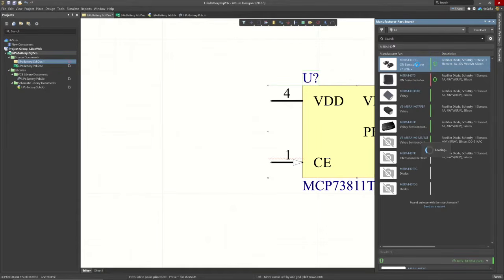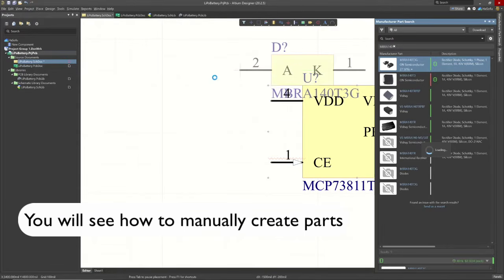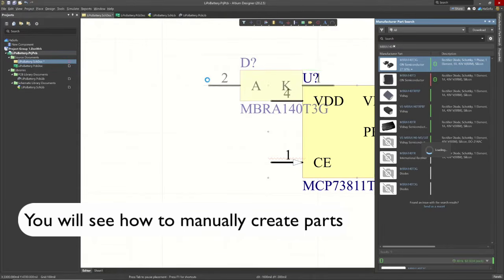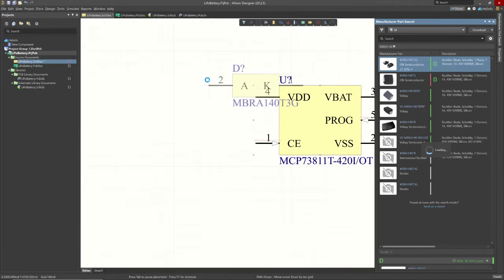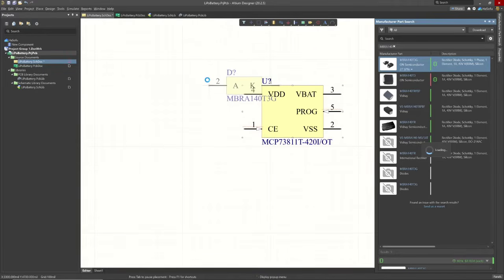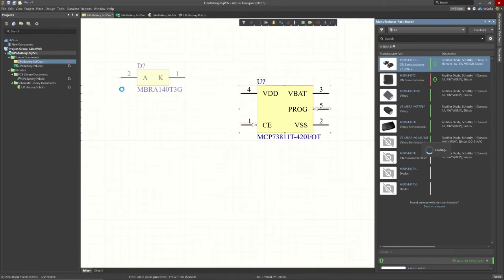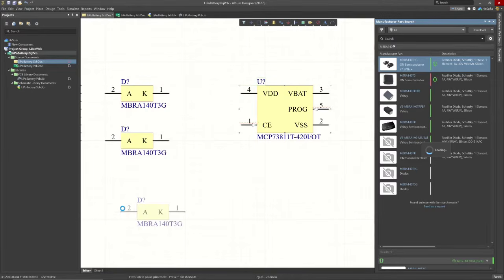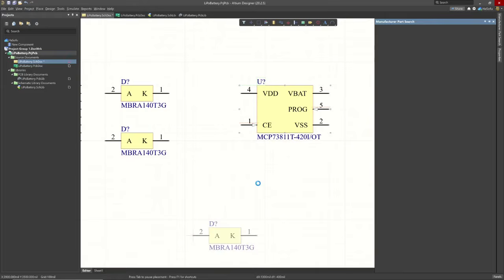If you don't have access to manufacturer part search for whatever reason, then of course you can make these parts manually. But I will download them for now and show how to create a part manually later. So place these two diodes, right click to end the mode.